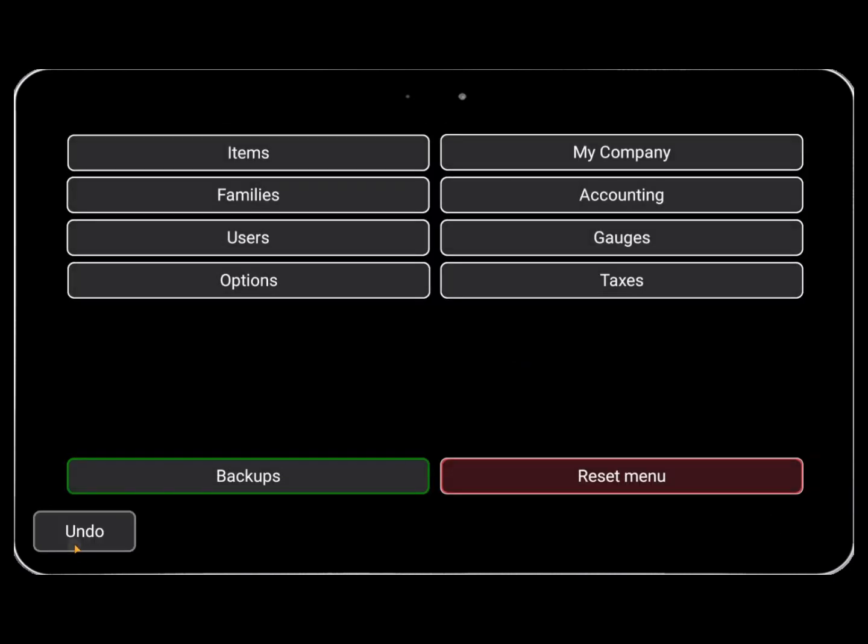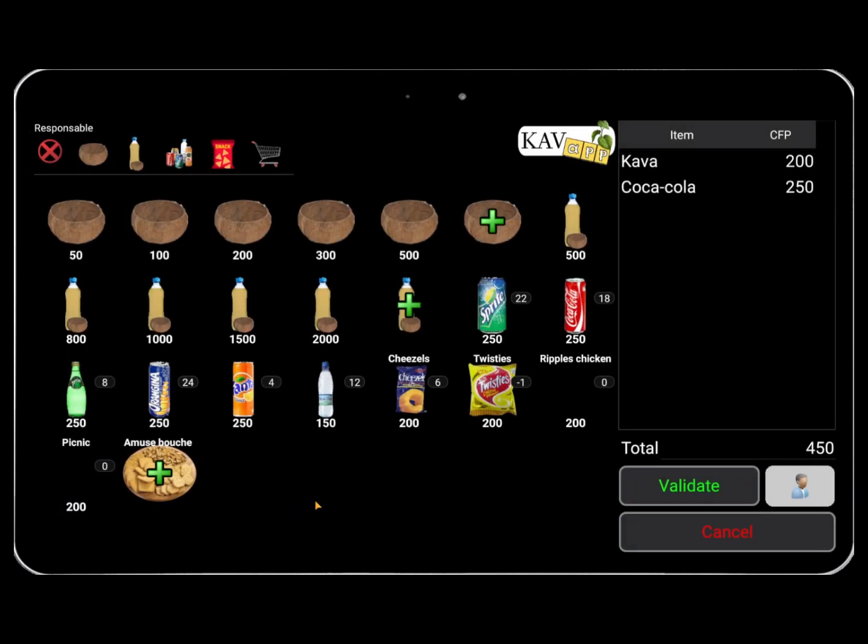That's it. Fast, clear, no headaches. Like a good Nakamal. KavaApp is on Google Play.